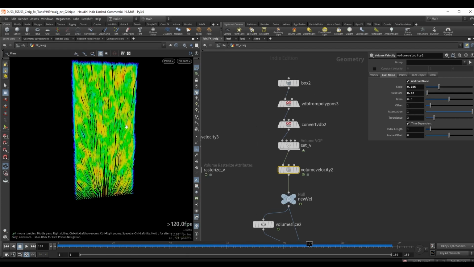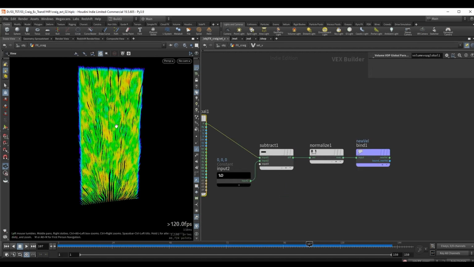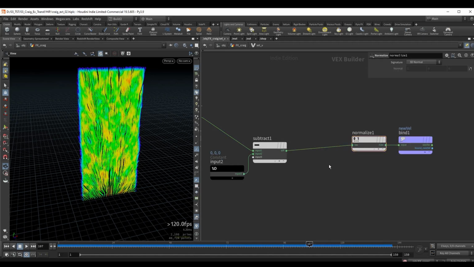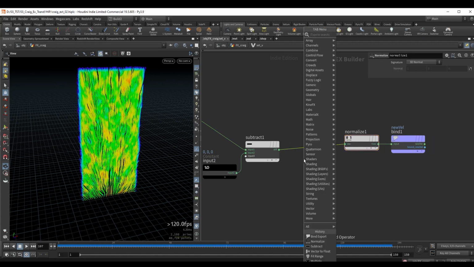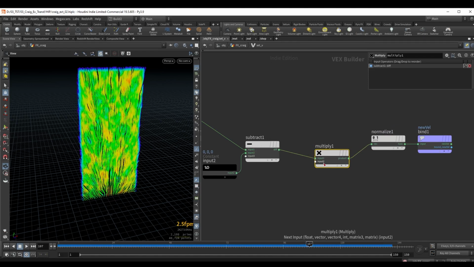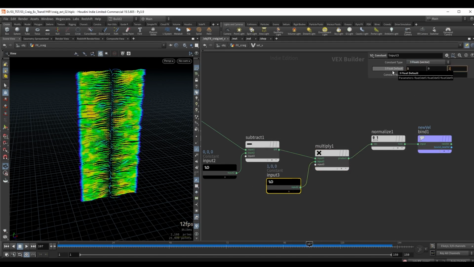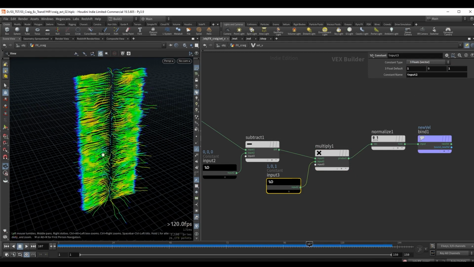So let's make some adjustments to our vector over here inside the volume VOP. I actually want this vector to not have any magnitude on the Y direction. So we want this to be flat, so all of the vectors will point right in the center of our object. So we can do this if we do a multiply here after our subtract. Let's do a multiply and also promote the second input to a constant. And for the constant here, we will switch to 3 floats, and we will do 1, 0, and 1. So now this essentially means that we will have no movement on our up and down direction.